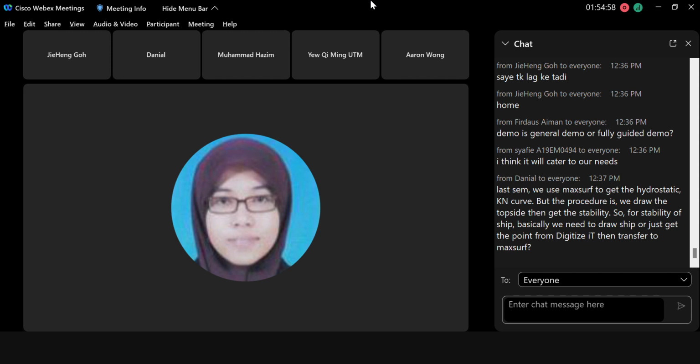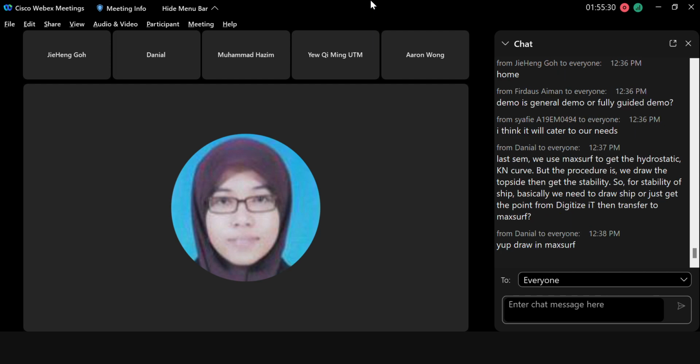Last time we used MaxSurf to get hydrostatics and curves, but the procedure was that we drew the top side, then got the stability. For stability of shape, we need to draw the shape, or get the points from digitizing, then transfer to MaxSurf. Last time you drew the top side model and then got the stability curve. Now you have to draw the shape.